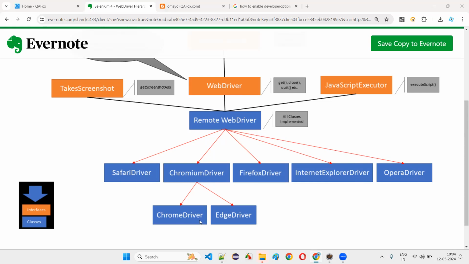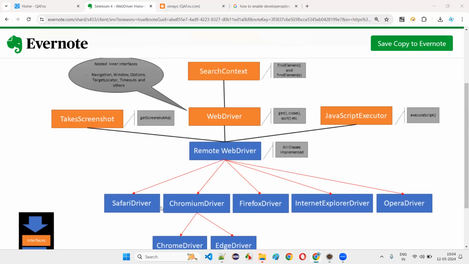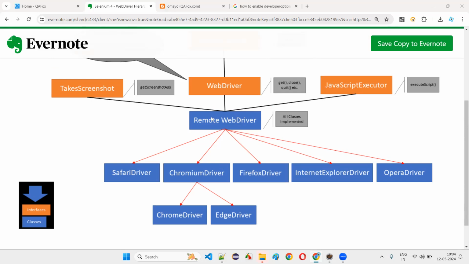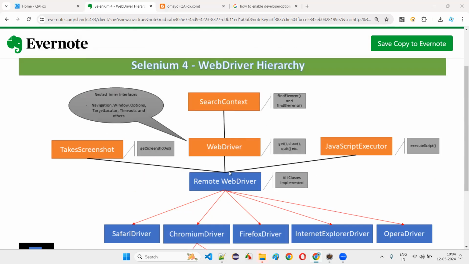Okay, fine. So all these are indirectly the immediate child classes or grandchildren of the RemoteWebDriver. Till here we completed, guys. Half of the Selenium WebDriver hierarchy we completed, right? But what is the RemoteWebDriver? RemoteWebDriver is the child of which class, which interface? Can you say that? WebDriver.